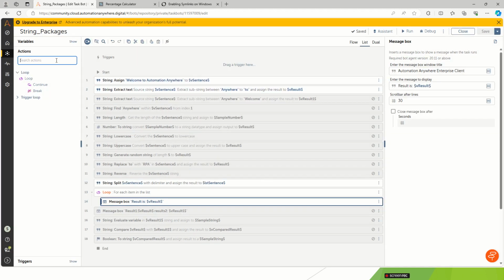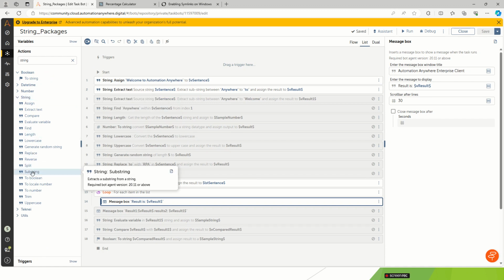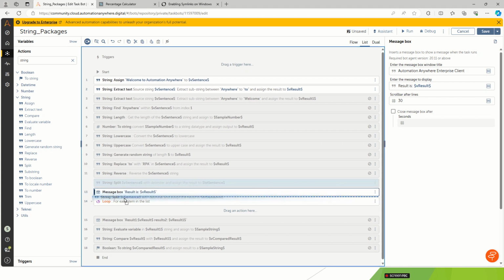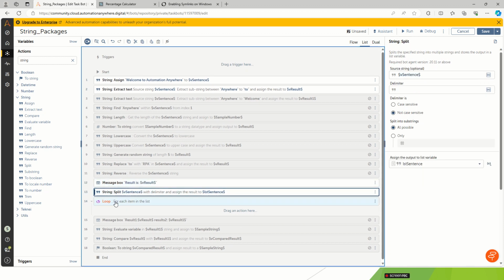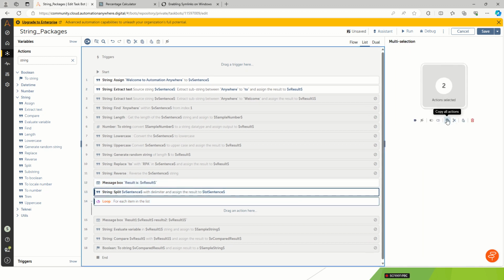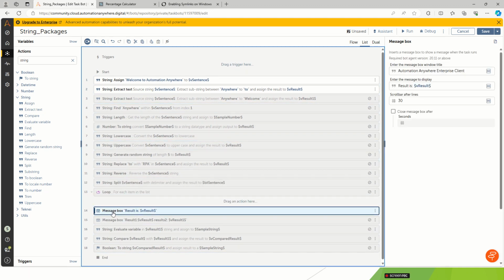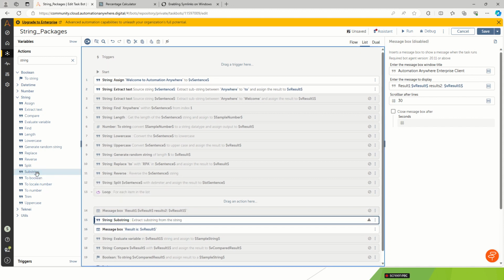So now we'll type string again, and here split is done. Now substring. Okay, I'll take this loop command and just disable it. Split is also not required. I'll just disable these 2 lines, and now after this, I'll just take this substring.